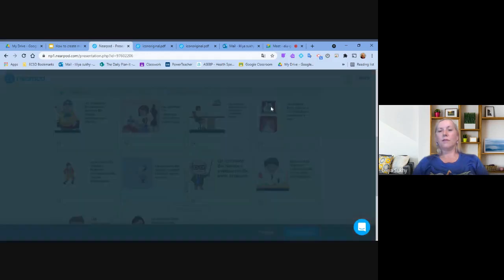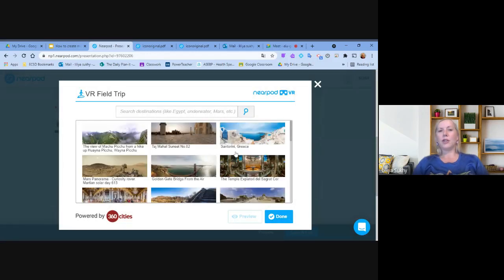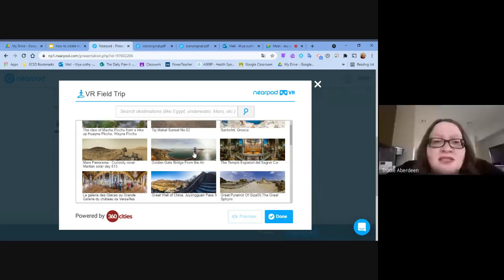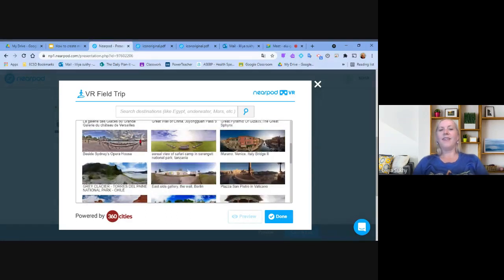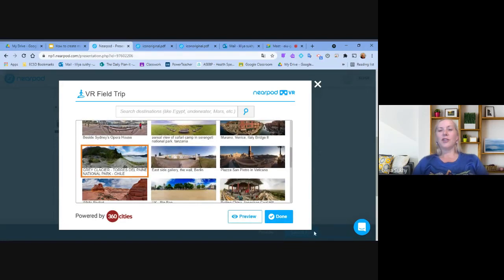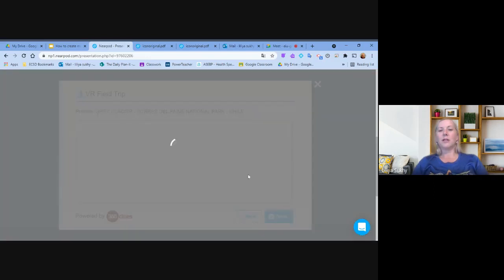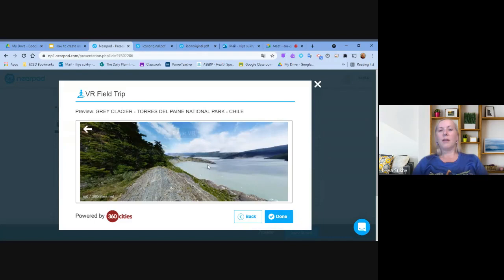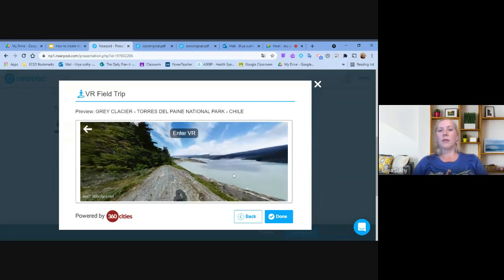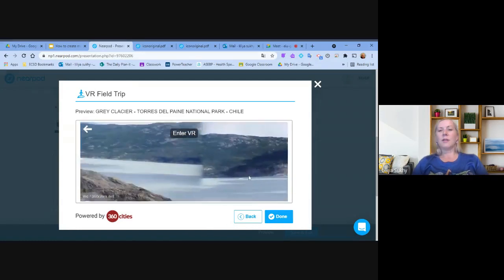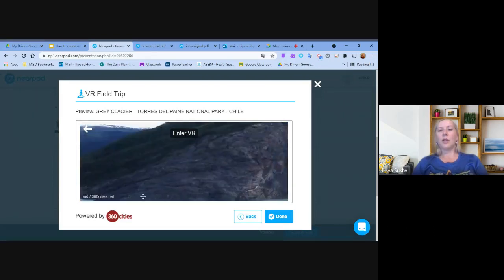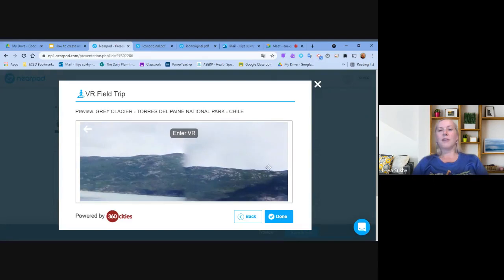You click field trip and it asks what destination you want to go. Saskatoon? I don't know if there's Saskatoon. I think these are very famous places. Let's say Glacier. You want to go to Glacier, and preview. Look how neat it is going to be. It talks about whatever it is you study. They can go 3D, go to places, look around. So if you study places or history, there's a lot of stuff in there. That's the VR field trip done.